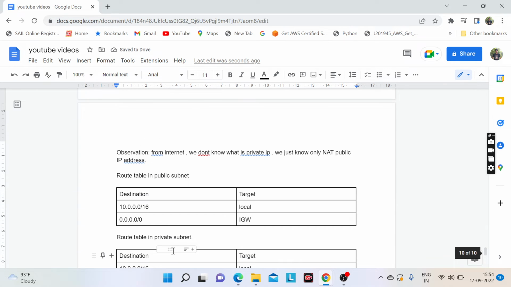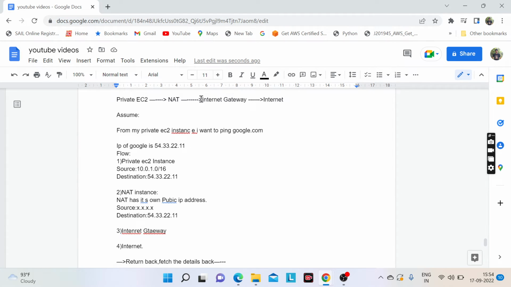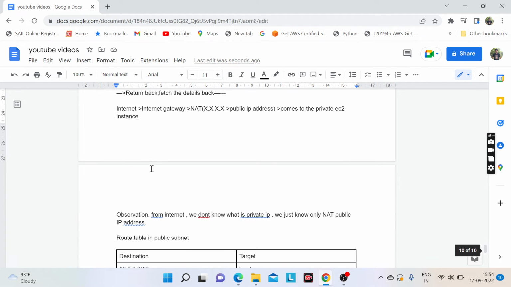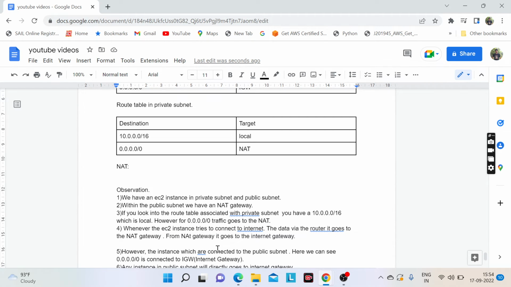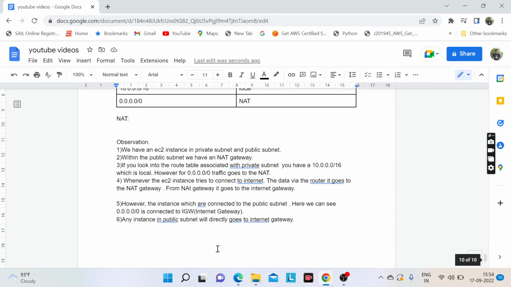But again, I explained here the reverse flow. This is called reverse flow, or whatever name you want to put on it. This is the actual flow, and the reverse flow is from the internet gateway and NAT gateway. But this is what I meant to say finally: we don't know what the private IP is. We just know the NAT public IP address.